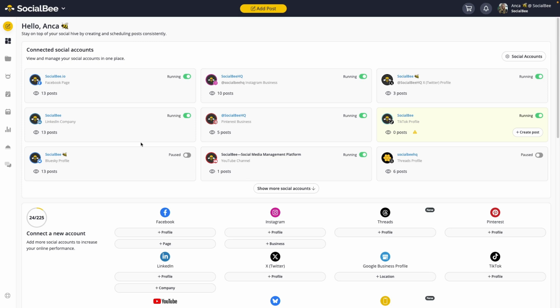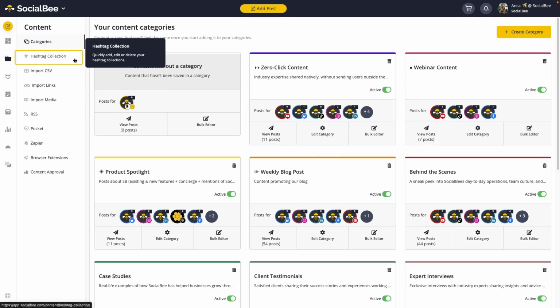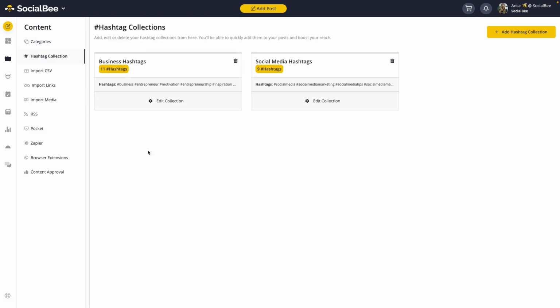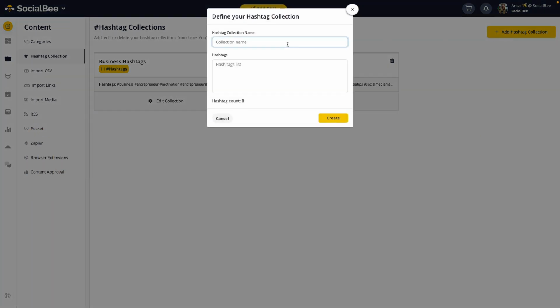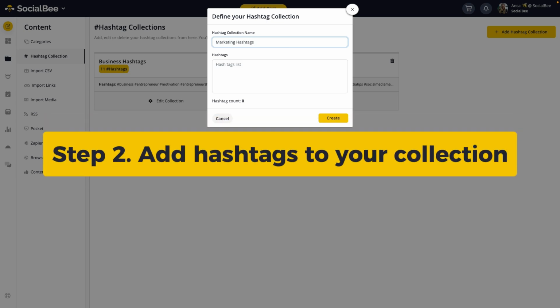If you already have your hashtag research done, you can save your hashtags in SocialBee's hashtag collections. This can be found in the content menu under the hashtag collection tab. There are two main steps to get this started. Step 1, create your hashtag collection. You can also name it according to your preference. Step 2, add hashtags to your collection.